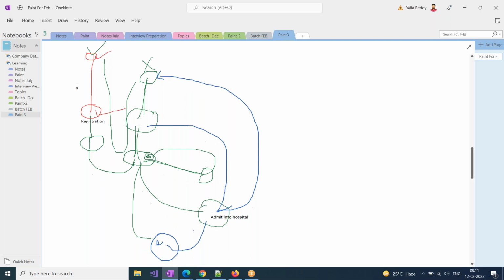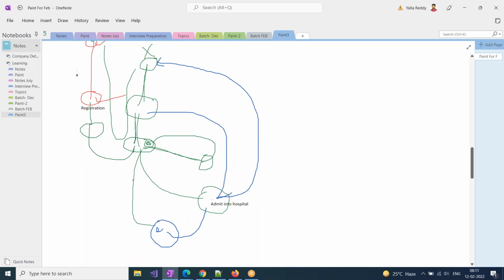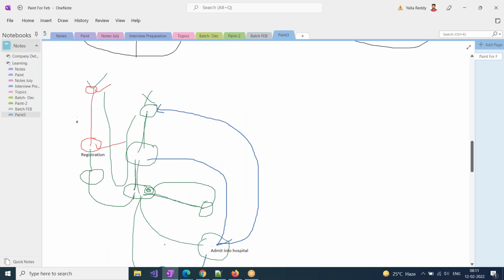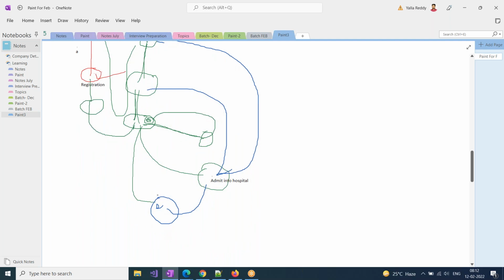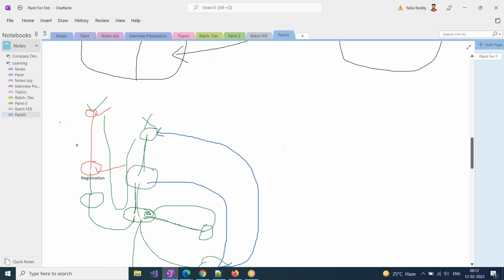Let's see, this is the actual process they are running right now. As a BA, how am I going to split this functionality into different sub modules? Let's see how to do that.